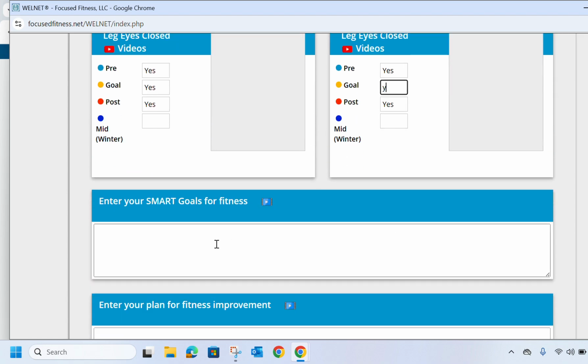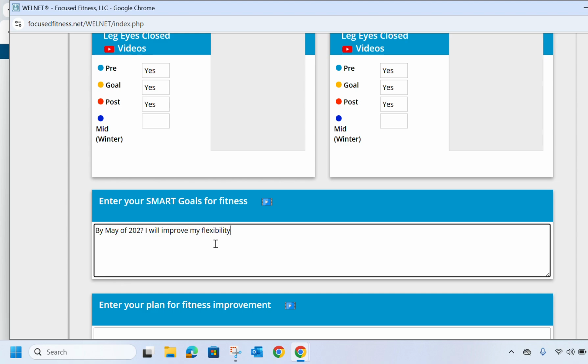All right. Then I'm going to write my fitness goal. My goal was, and that's going to be on the back page, by May of 2020, whatever, I will improve my flexibility because I want to improve a component of fitness by earning a score of a 3 on my left leg straight, lower back, and hamstring test.